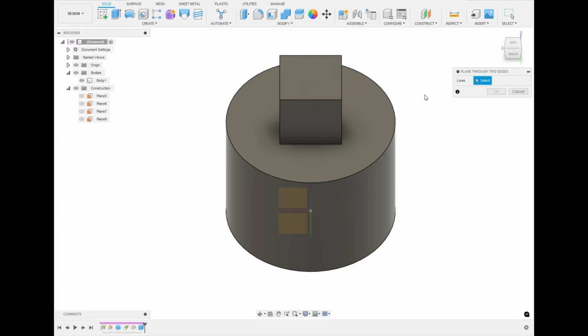Plane through 2 edges: select 2 edges that are parallel with one another.